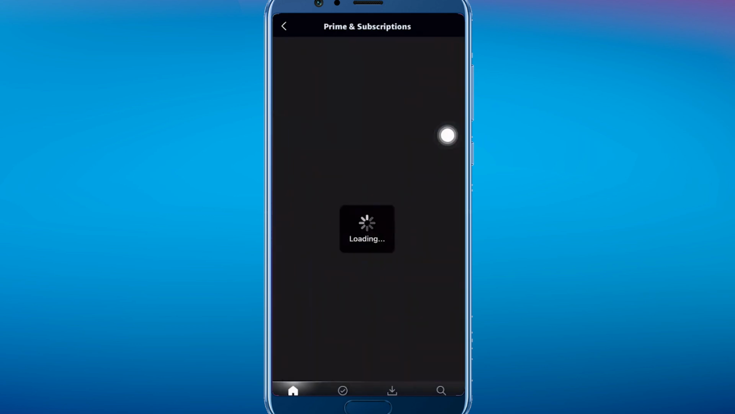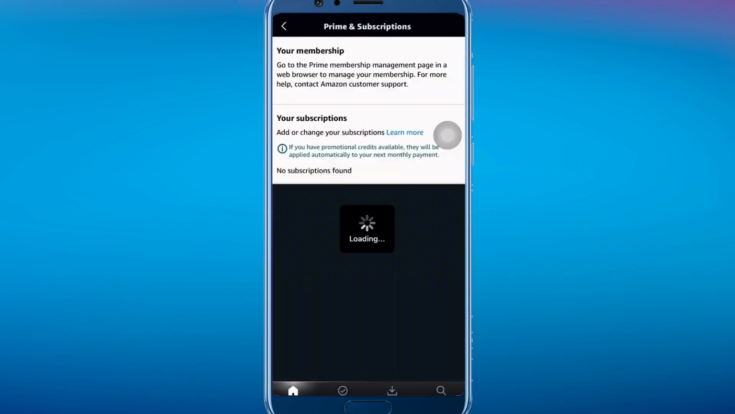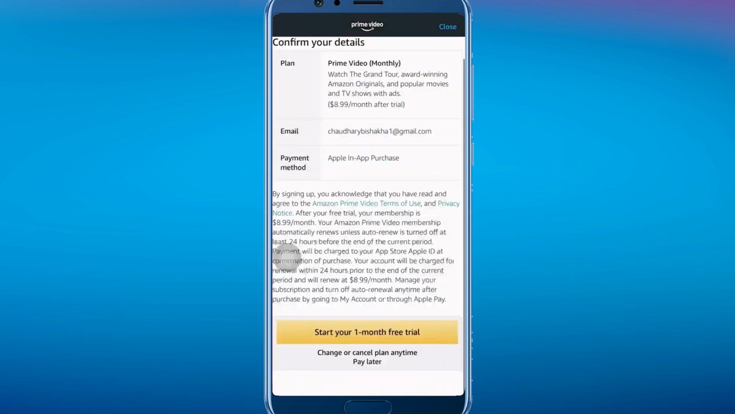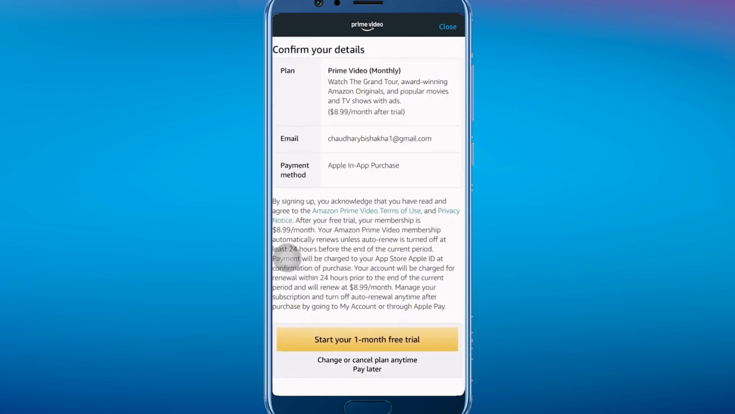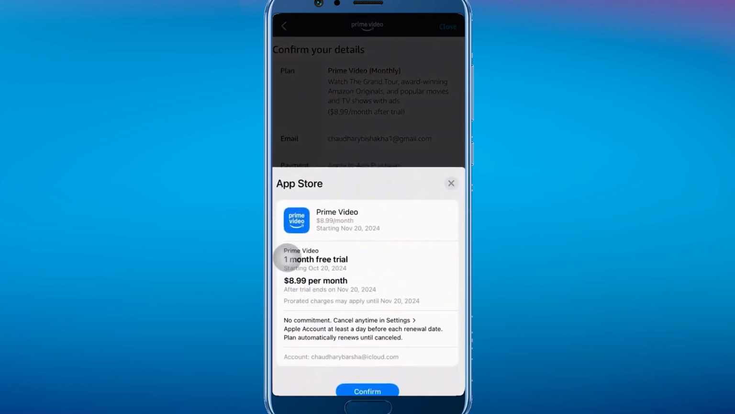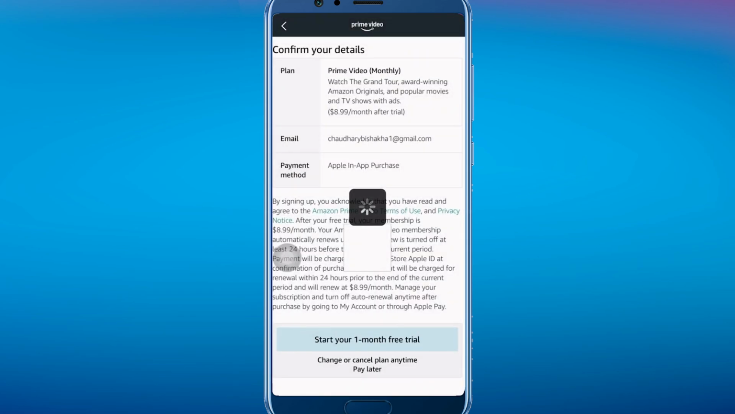In here you will be able to view all your current memberships and subscriptions if you have made any purchases previously. Now to make a new purchase, since I have a free trial left, I will tap on the start a free trial option and make further purchases. You will simply have to enter your card details and choose a plan to confirm your subscription.